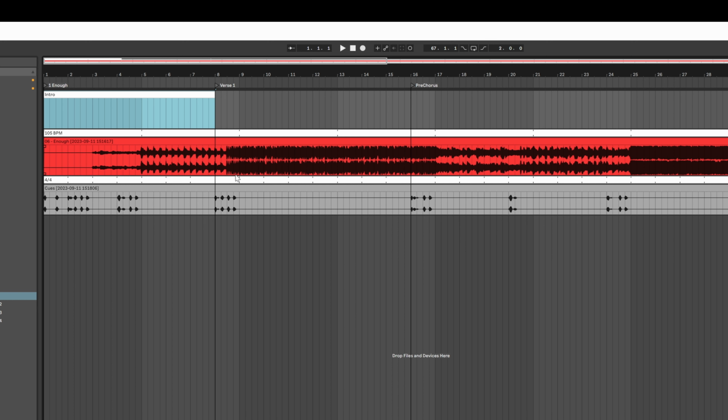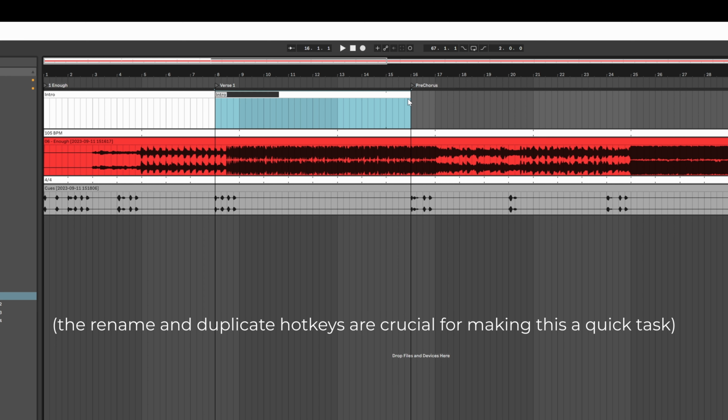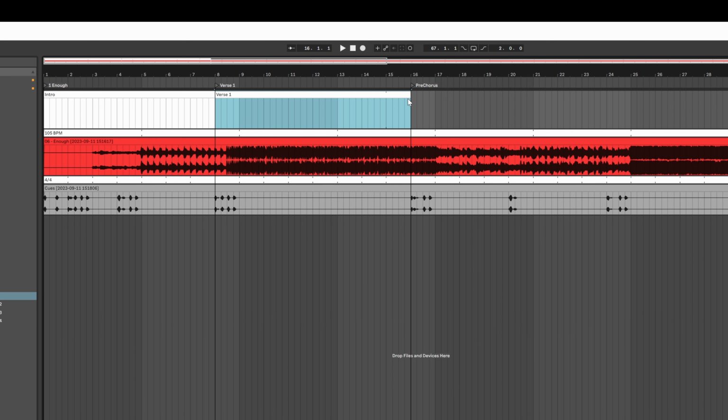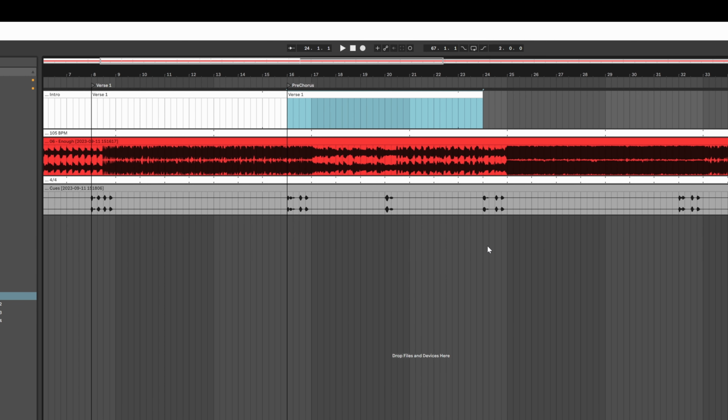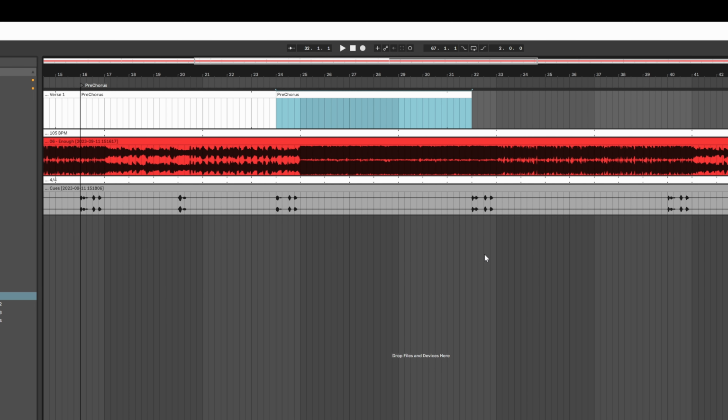Now instead of doing that over and over, I can just select it and press Ctrl or Command D on Mac to duplicate it. Stretch it out over the section. Rename it to verse 1. And keep going throughout the song. And you can just zoom through this using your guide cues as a guide.